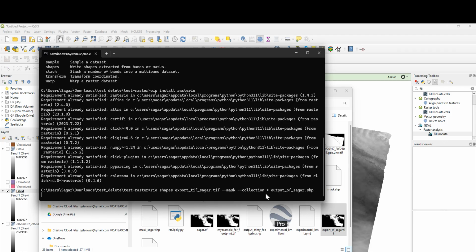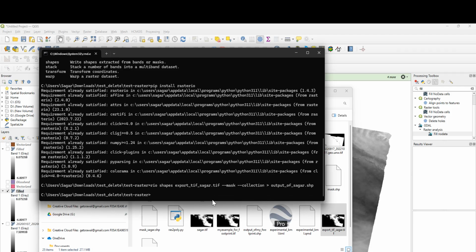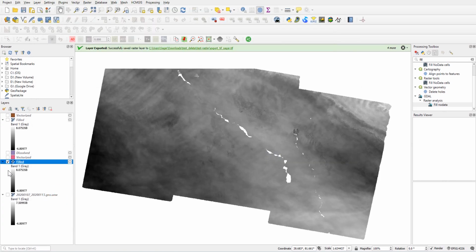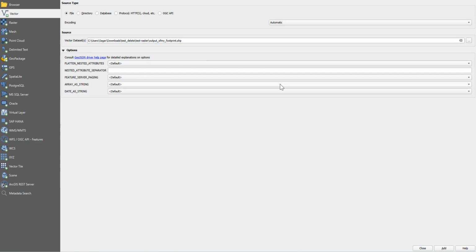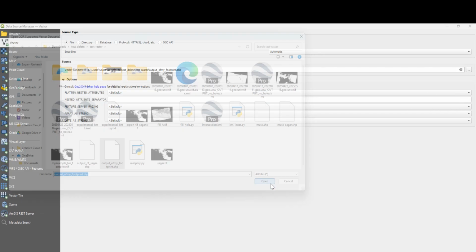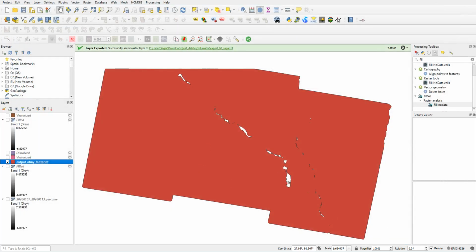And once you do that, hit enter. In a couple of seconds it will give you the save file. So here is the save file. Now I will import that save file to my QGIS. Okay, so here is the save file, and we need to remove these holes.